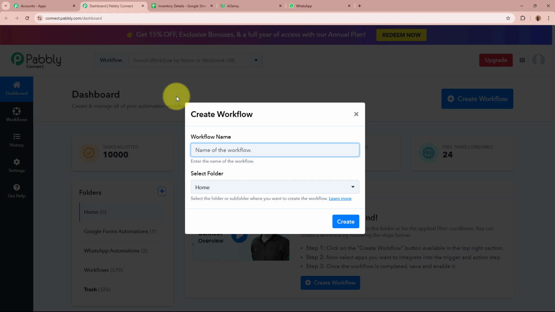A dialog box is then going to appear in front of you, which is asking for the workflow name and for us to select a folder. So for the name of my workflow, I'm going to give it as Send WhatsApp Message on Status Update in Google Sheets via AiSensy. So this is the name that I want to give to my workflow, okay?